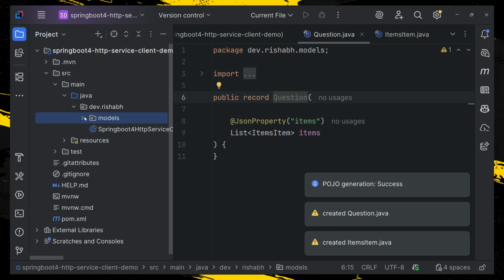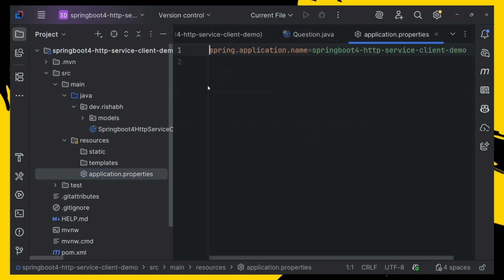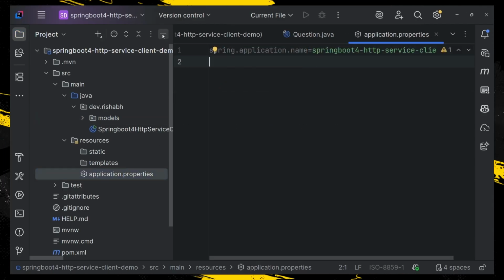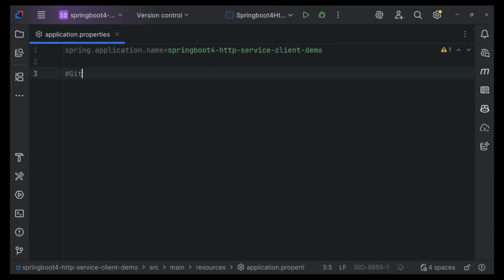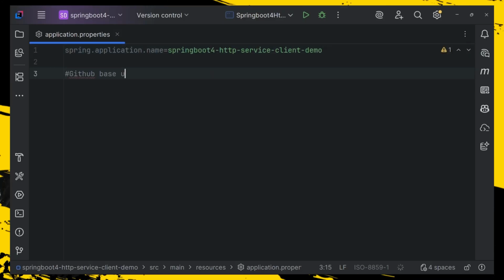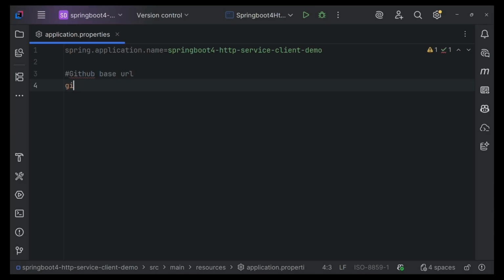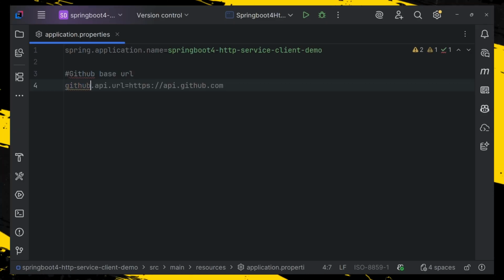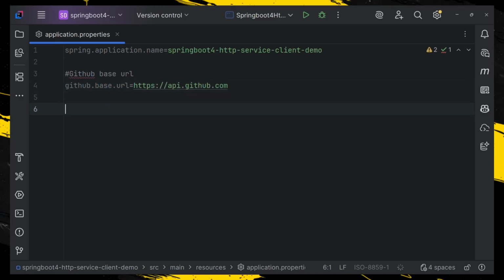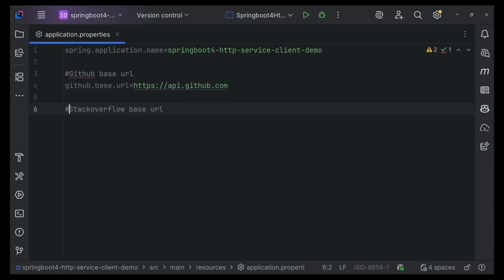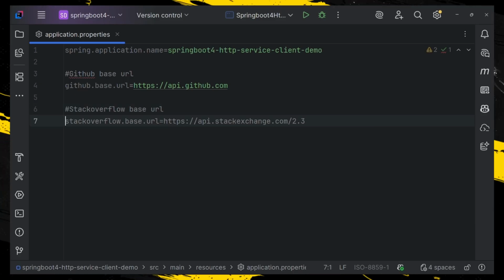Now let's configure the base URLs for these APIs. We'll store them in the application.properties. So first of all, let's write down the GitHub base URL, and we'll write down the property name as github.base.url, and we have got the API URL. Next, let's add the Stack Overflow base URL.